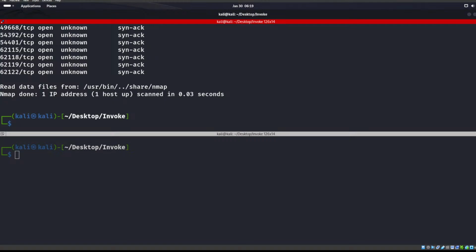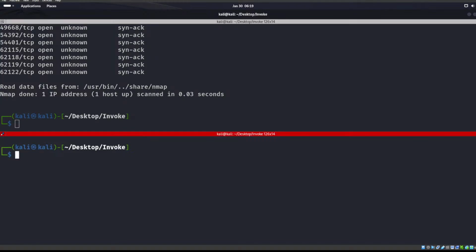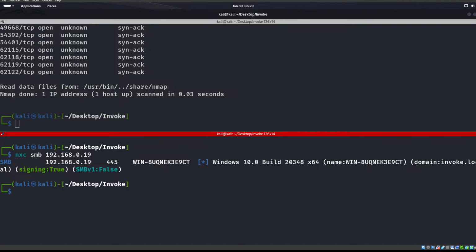All right, welcome back. Today we're going to be looking at how to get a domain controller name from NetExec. So as long as you can hit the domain controller, or if you're on an internal network or something like that, you should be able to get the name of the domain controller for the domain that you are within. To be able to do this, we just do an NXC SMB, and we can throw in the IP address there. For us, it's going to be 192.168.0.19. Once we throw that in and hit enter, we will see the domain name is invoke.local for this domain, right here.